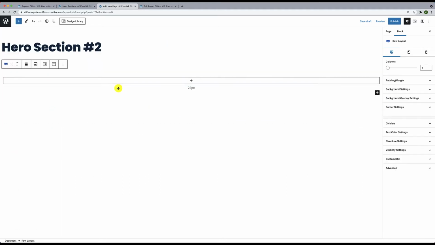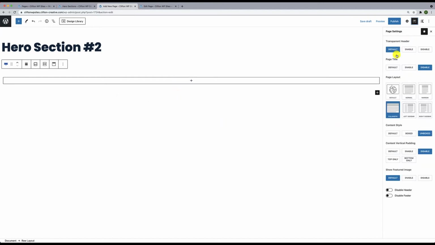Okay. And again, my page settings, just so you know what the page settings are, again, is that we've disabled the page title. We have a full width page layout. Our content style is on box, and we've disabled the content vertical padding so we can have a full clear page to build out our layout.